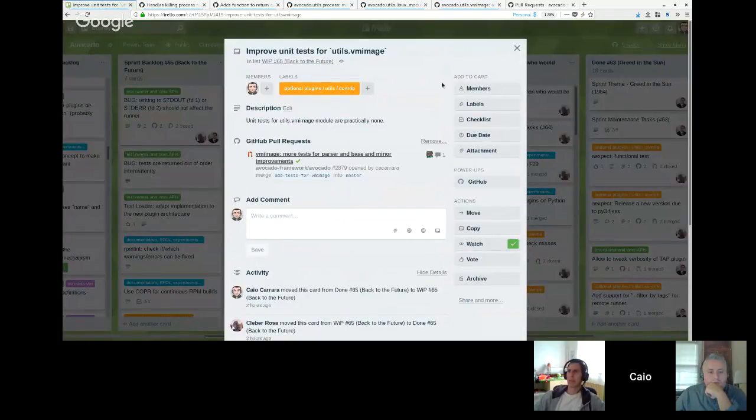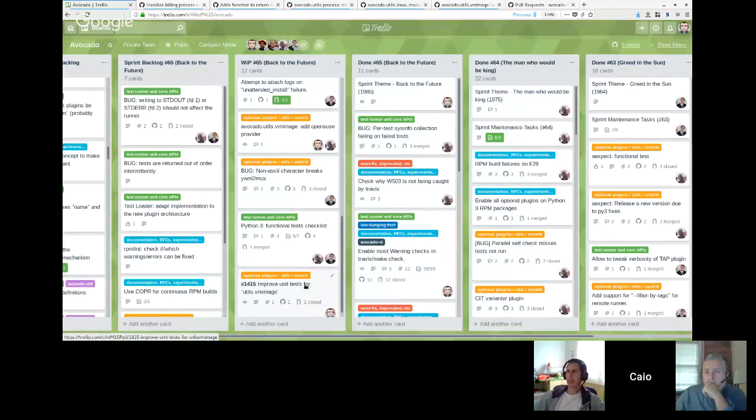task of improvement of the tests in the VM image library. We already have some tests implemented for VM image, but we think there is still space for more tests in this library or in this module. So we will keep this task for at least the beginning of the new sprint, so we can add more tests and improve the tests being done on VM image.